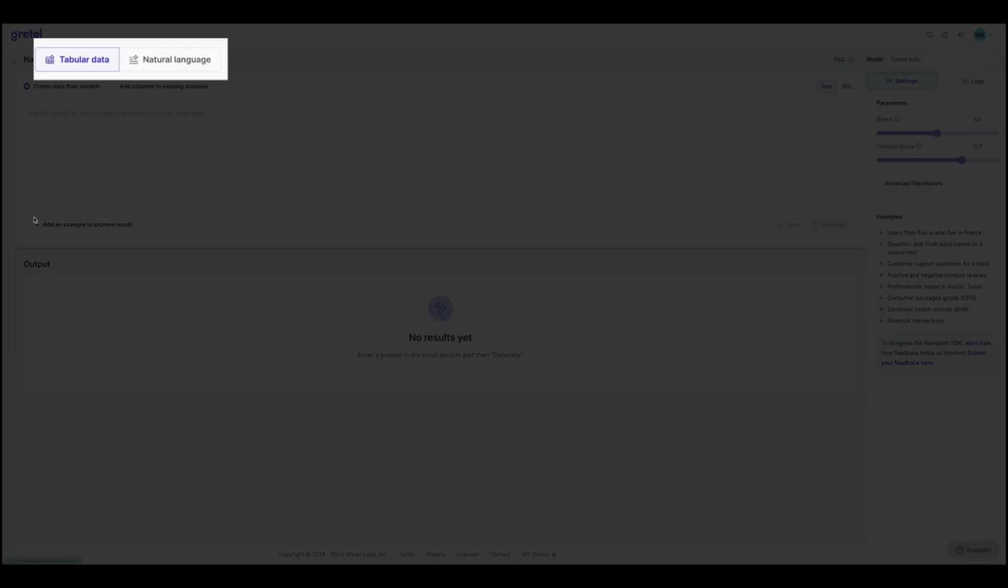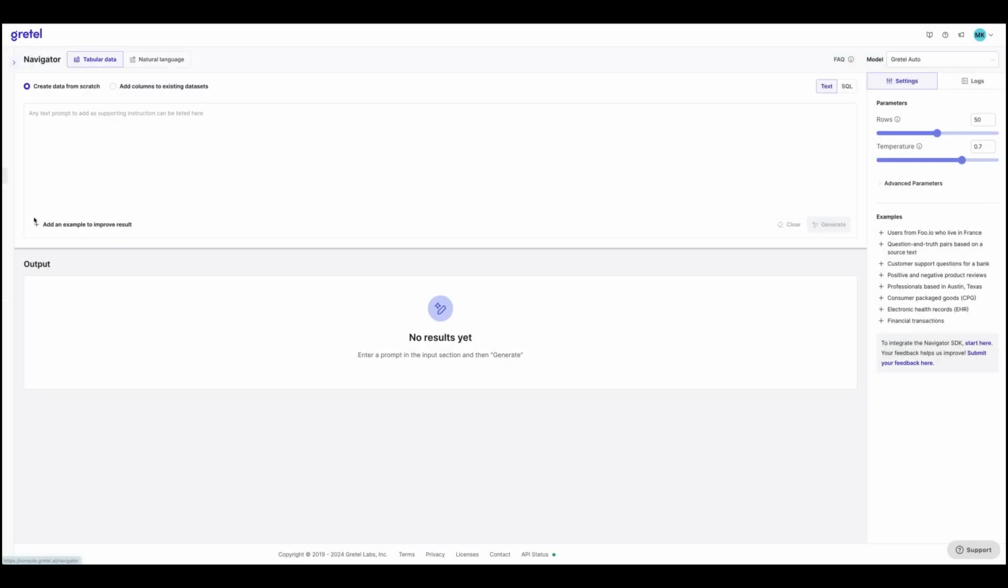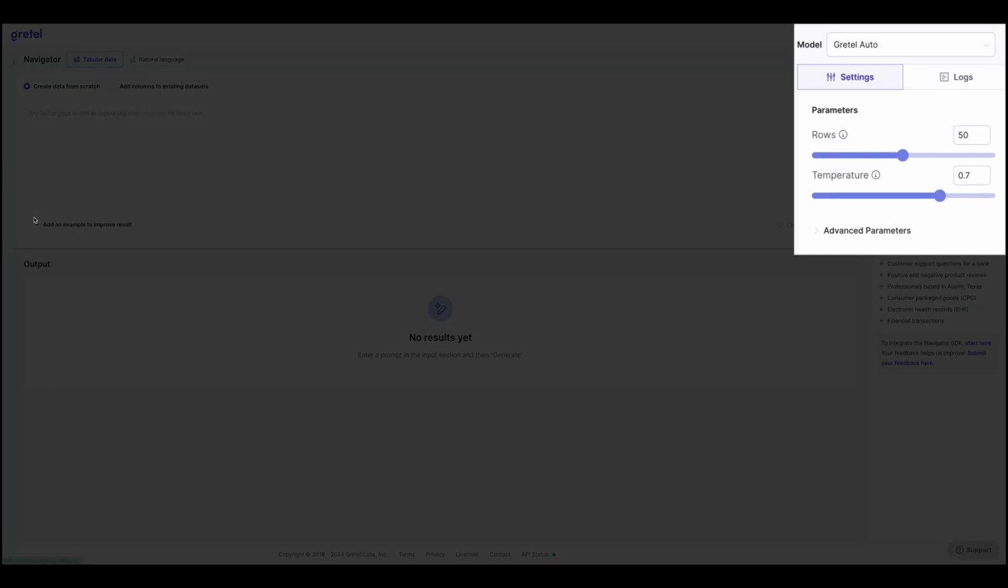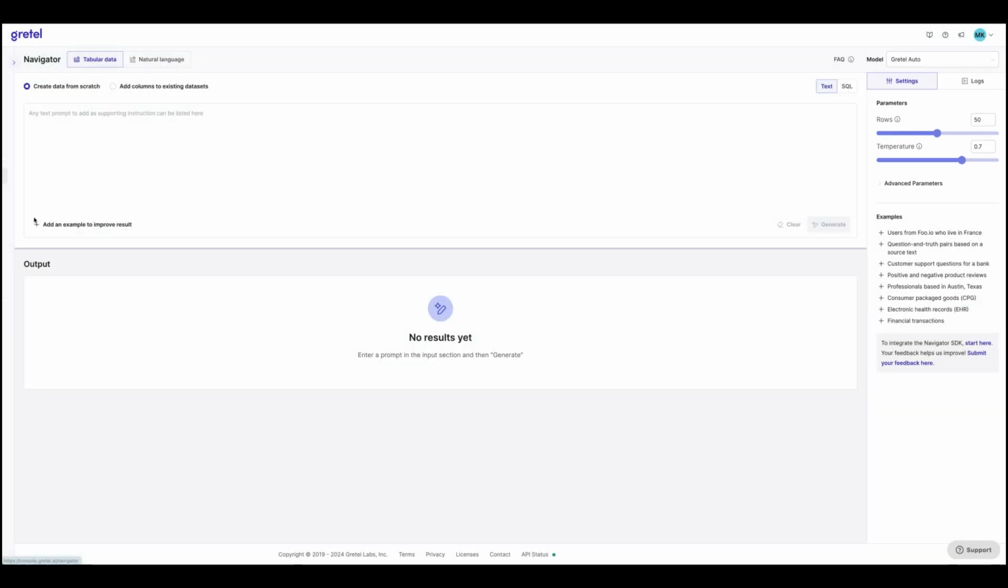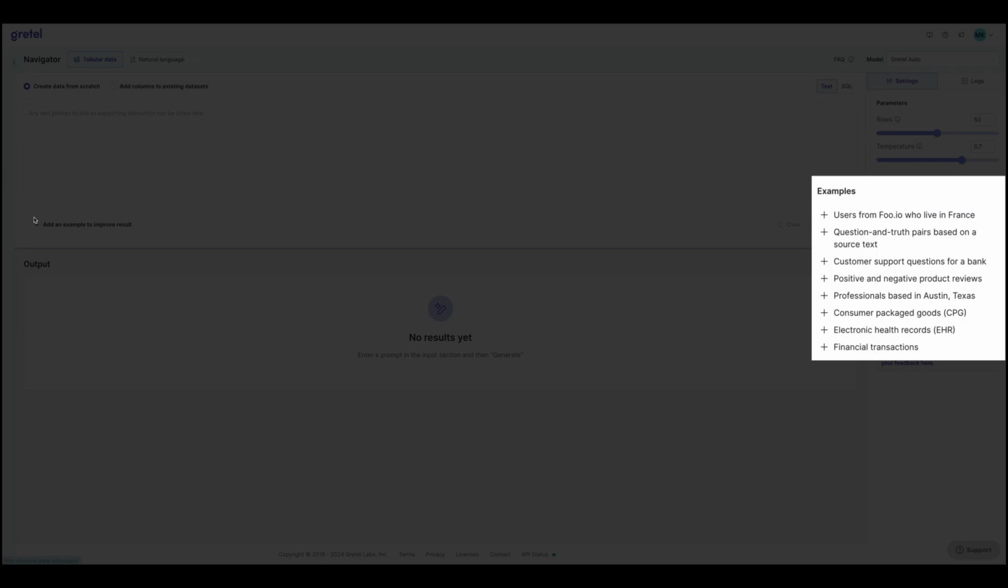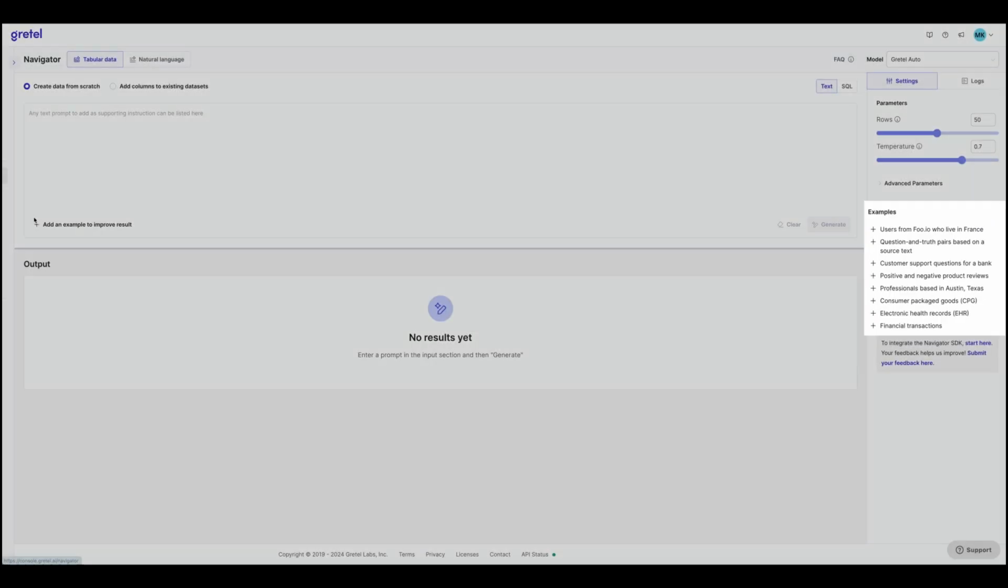On the top left, you can toggle between tabular data or natural language as your input method. You can change the model you wish to use at the top right. I'll choose the Gretel custom model. You can change the number of output records, the temperature, or the advanced parameters. You can see examples of different prompts on the bottom right of the screen.